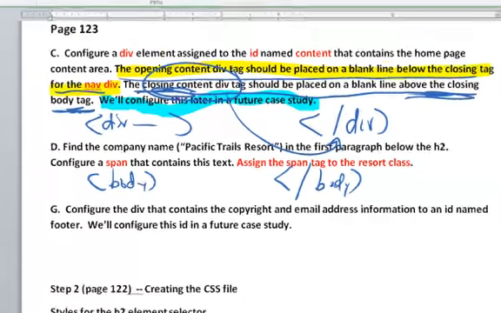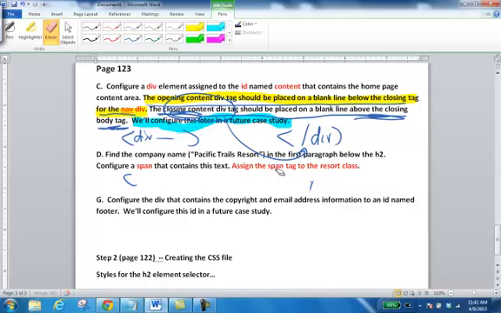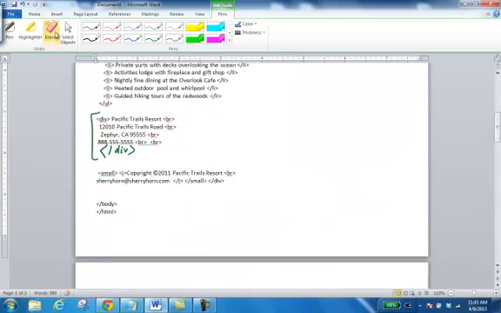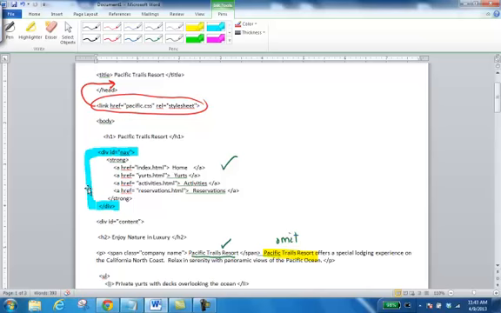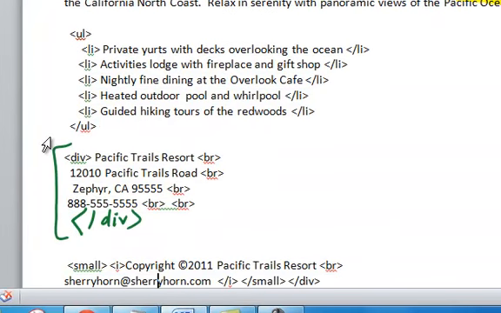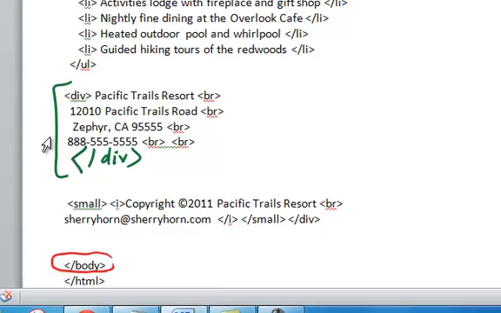So I want to put that closing tag for div below or above the closing body tag. Alright, the closing body tag, if you can see this on the video, is right there. So I want my closing div tag for content, which I've got right here. I want it to be below that. So there's my div ID for content. My closing tag for that will be right above body, so I'm going to put it right here.